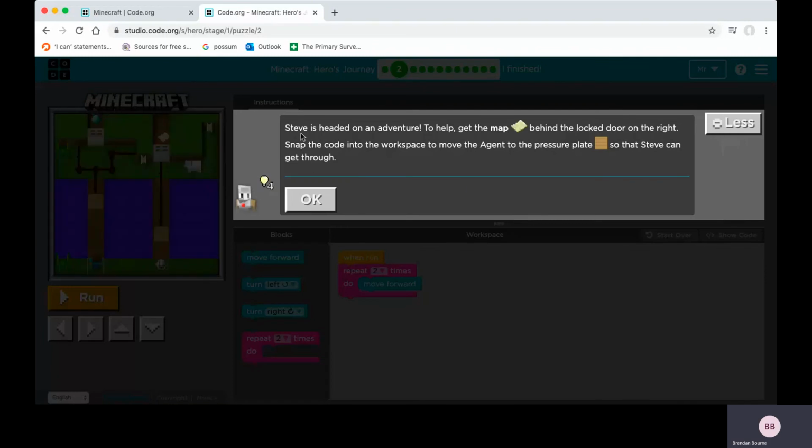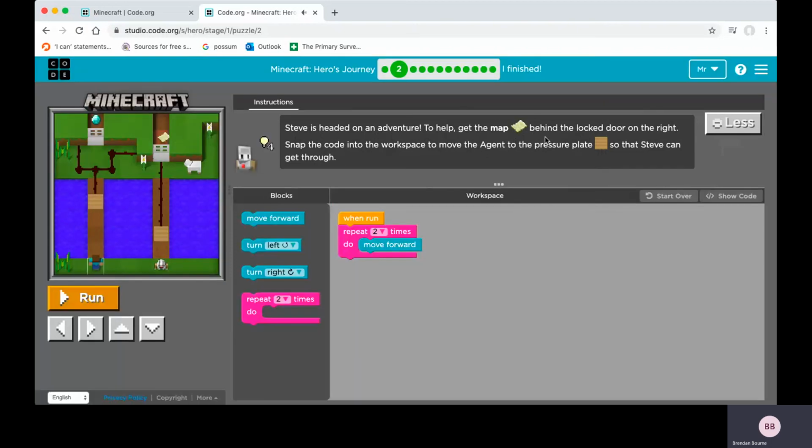Steve is headed on an adventure. To help, get the map behind the locked door on the right. Snap the code into the workspace to move the agent to the pressure plate so that Steve can get through. Okay, so here's our instructions. Here's our workspace, our blocks, and here is how it all looks visually.